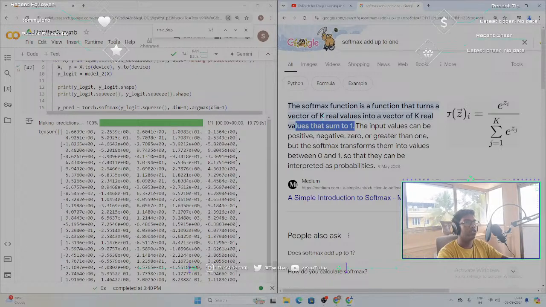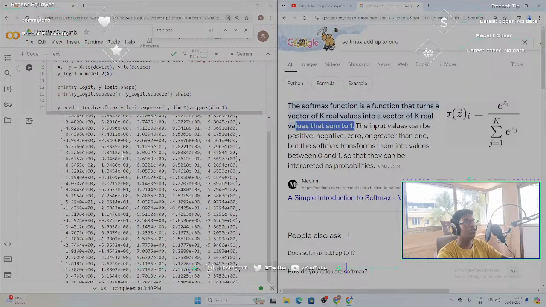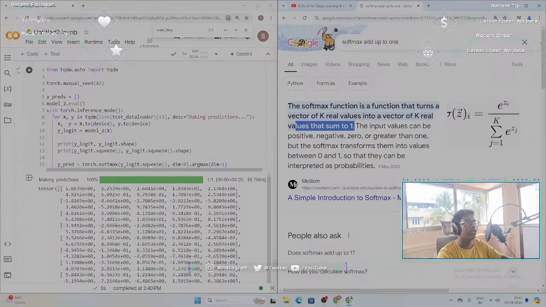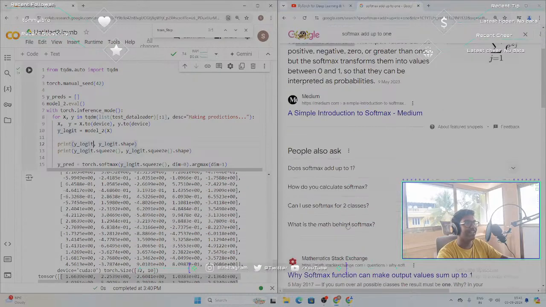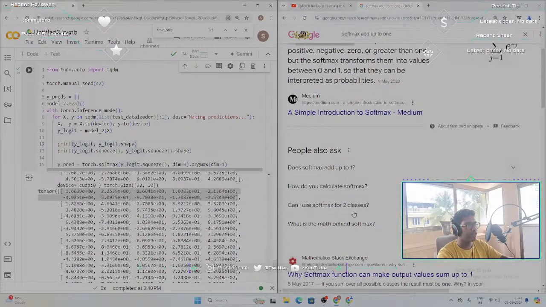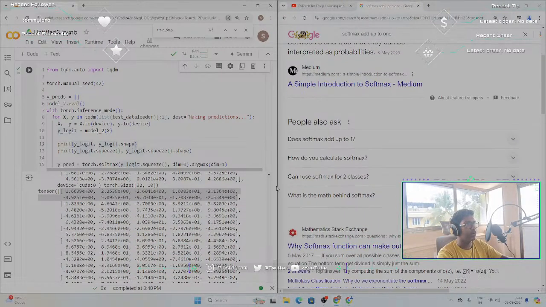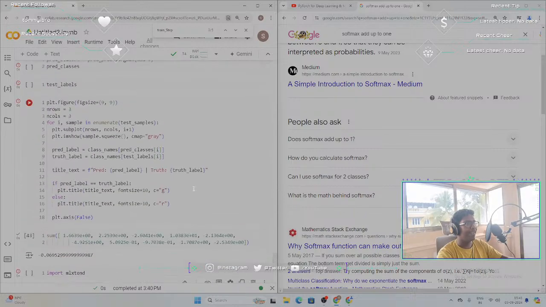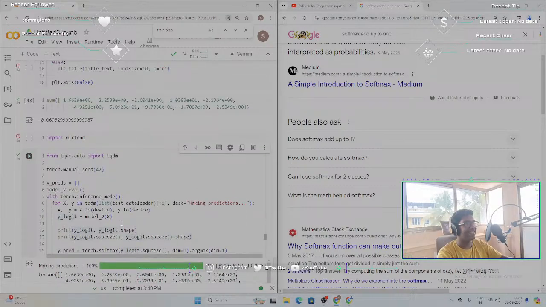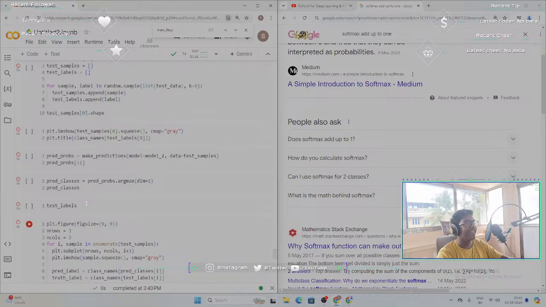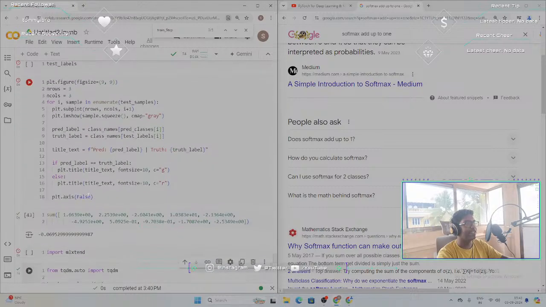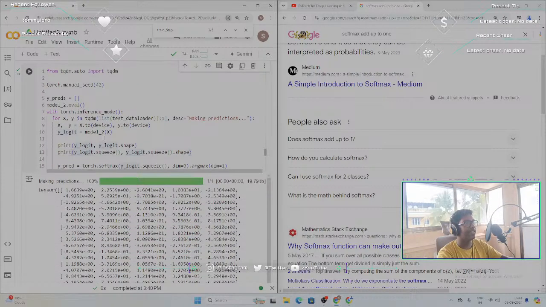It turns a vector of k real values into a vector of k real values that sum to 1. Oh, this is the logit part, isn't it? I'm not applying the softmax here, that's the reason. Okay, let's apply the softmax function and then test it.